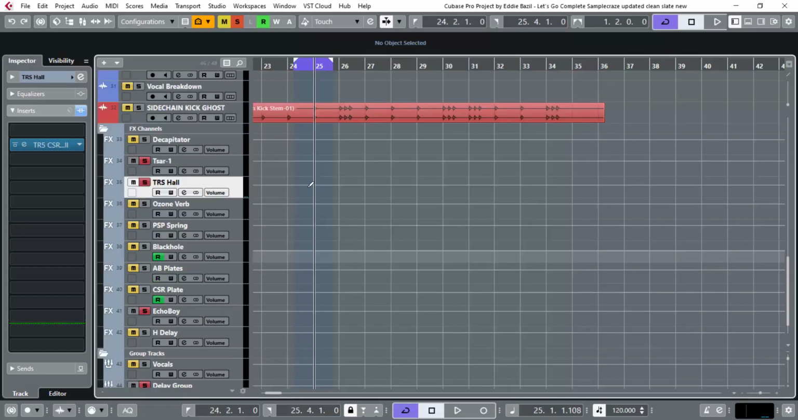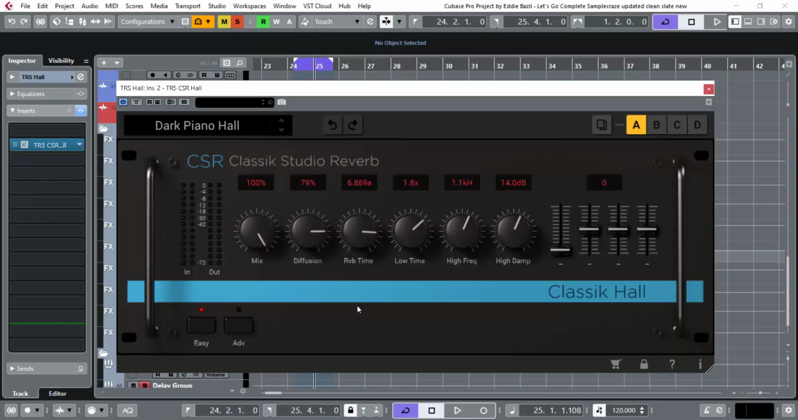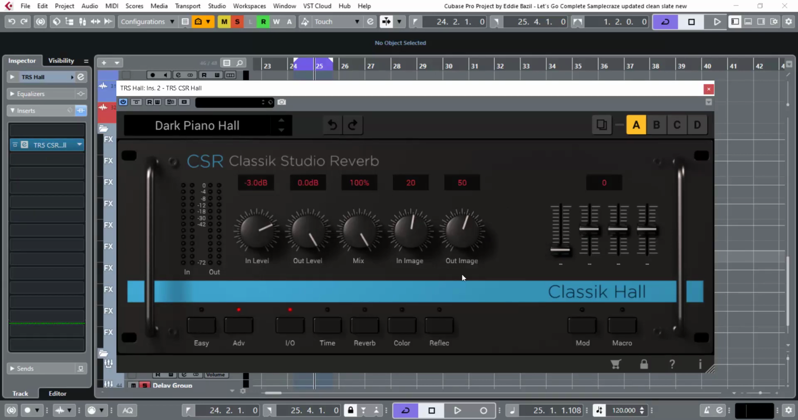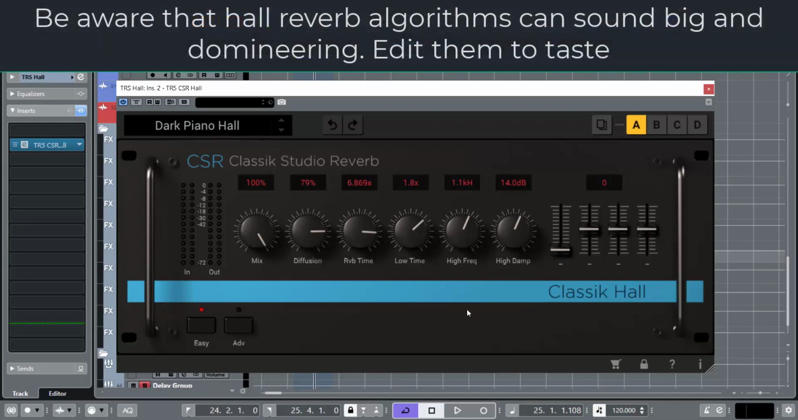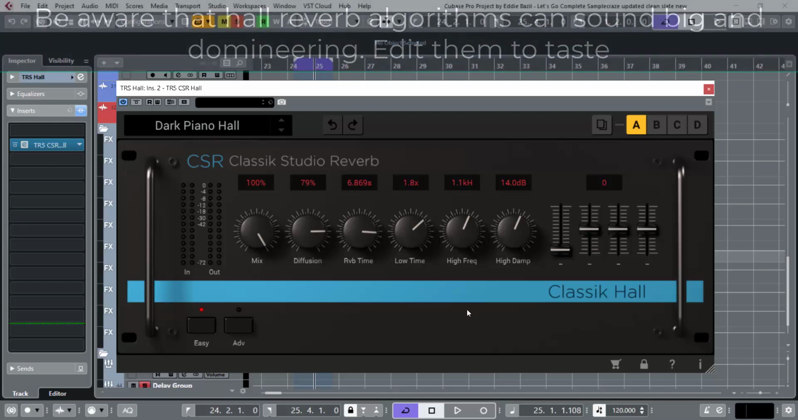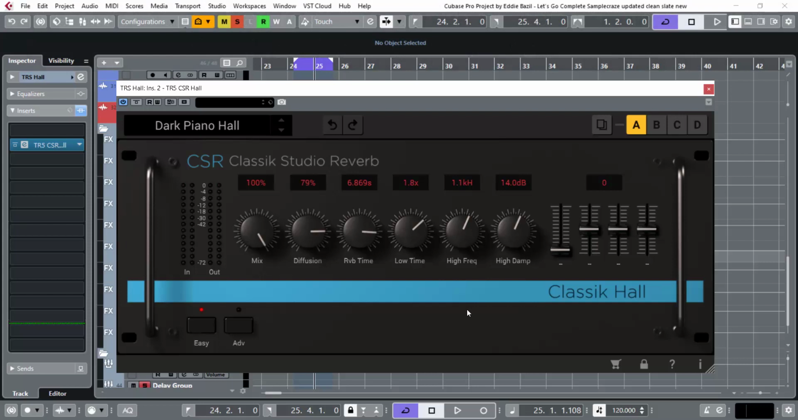Next up is the TRS Hall, or rather it's IK Multimedia's Classic Studio Reverb with the hall setting. So I'm using the dark piano hall, which I've edited quite extensively here. And really I did this because the plinky layers or any other type of synthy sounds I wanted to be fed to this reverb, but without it having this huge bright reverb type of texture. So have a listen to this.